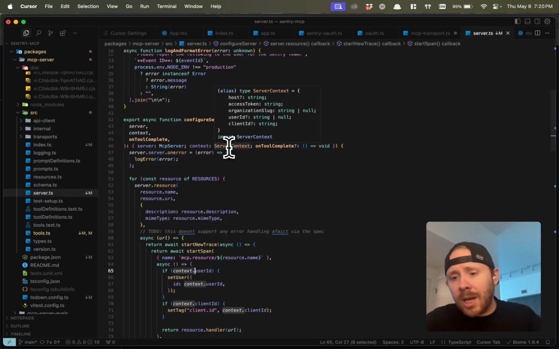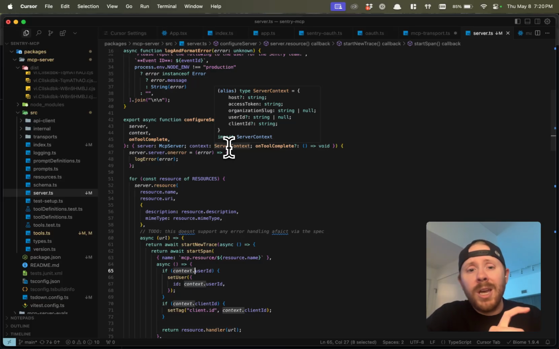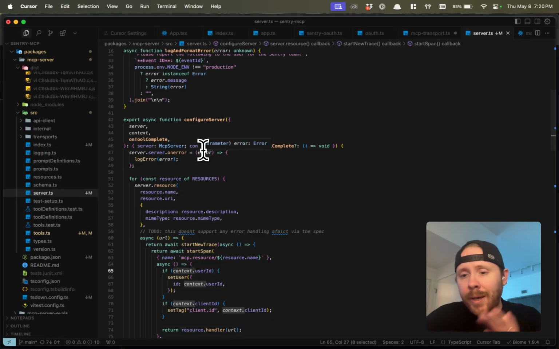Passes in this context again, not Cloudflare related, but gives us an access token. Gives us some other Sentry specific stuff like the host, which is like Sentry.io, the organization slug, which we kind of try to bind to default. User ID is literally just so we can track and debug problems when they happen. And then client ID is similar, so we can track and debug what's going on. I'll talk a little bit about that because that's like the production level telemetry.